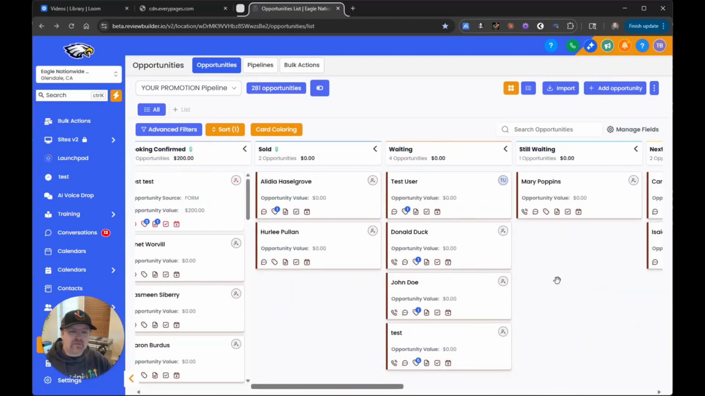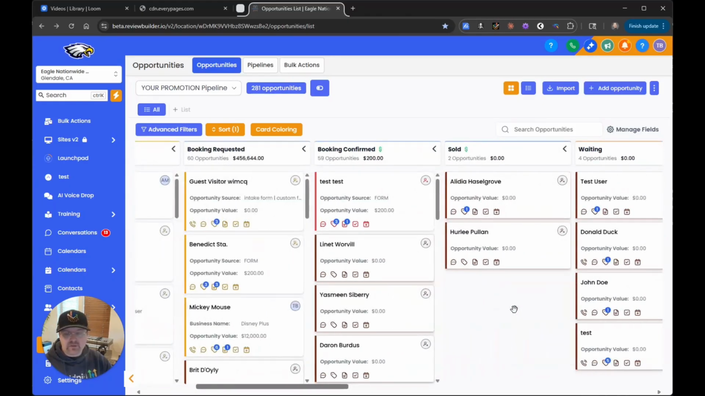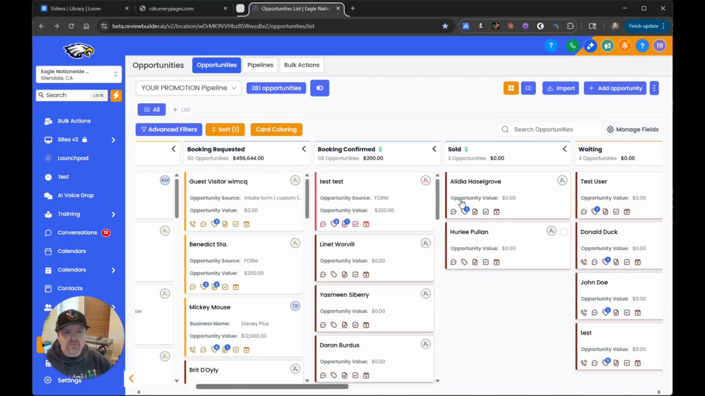So if you've got any space down here, it's kind of intuitive to grab down here and scroll, and that's what it does. Of course, if you drag an opportunity, that doesn't scroll.